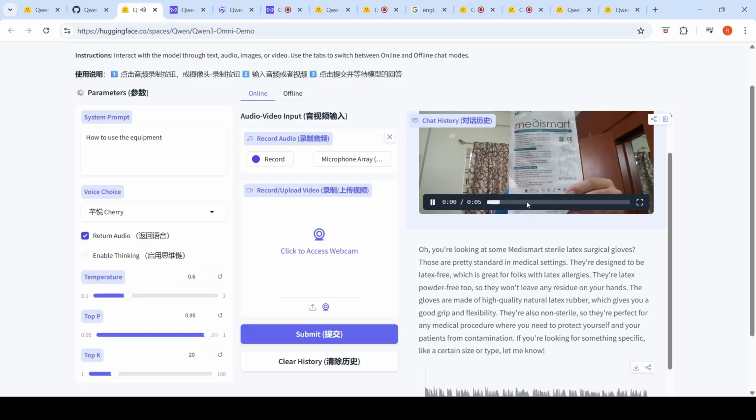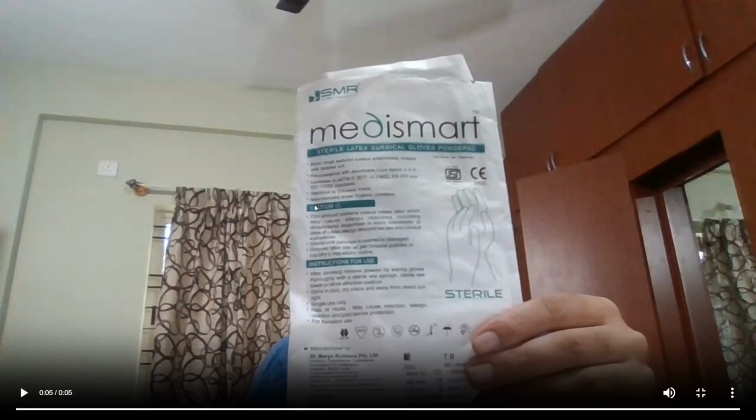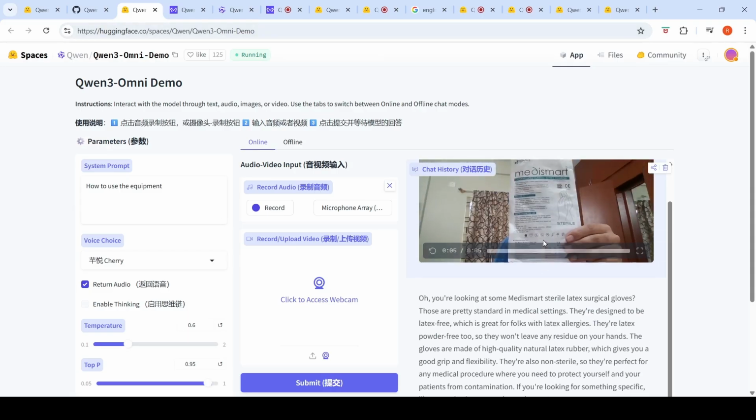If you look at the video, I'm just showing latex gloves over here, gloves basically. And I asked, what is this? So it says you are looking at some MediSmart sterile latex surgical gloves, which is fine. Those are pretty standard in medical settings. Now they are saying they are designed to be latex free, which is great for folks with latex allergies. Actually, over here in the video, it was saying it's not latex free or something. Okay, it has a caution. It says caution for people with latex allergies.